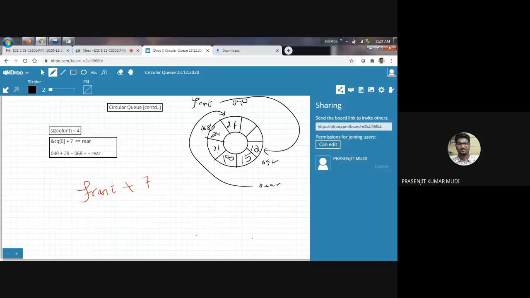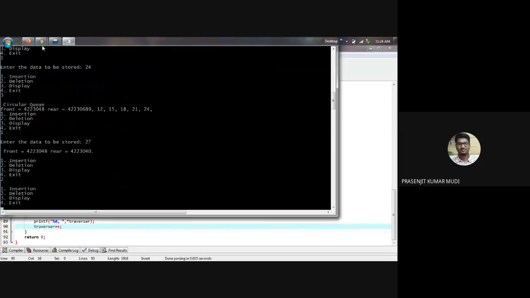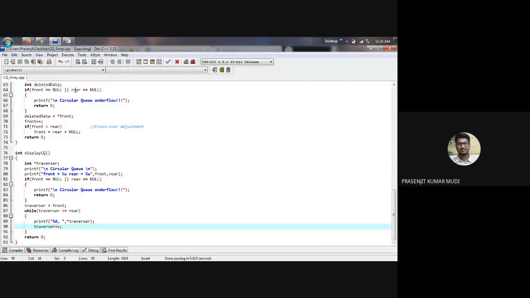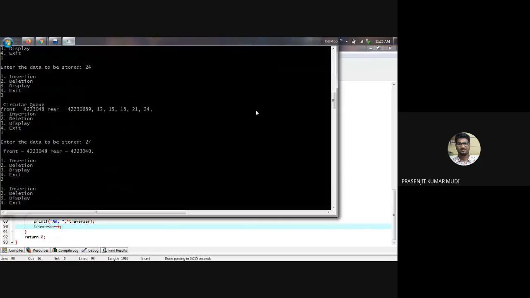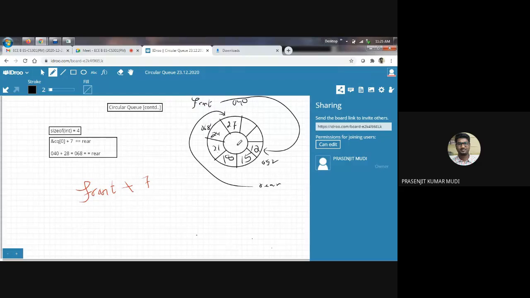But after that, in the code you shift with traversal plus plus, so it will become 72. Then 72 is compared with rear, and it will try to display the content of 72, but nothing is there, only some garbage value. So this is the situation we are facing, and you have to come out of this problem.